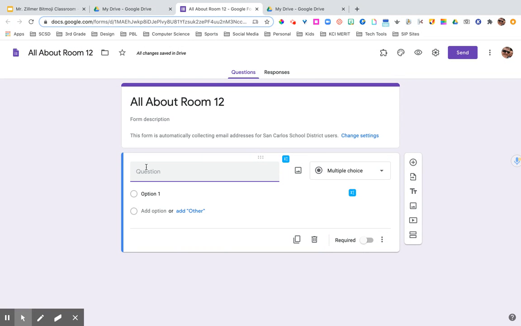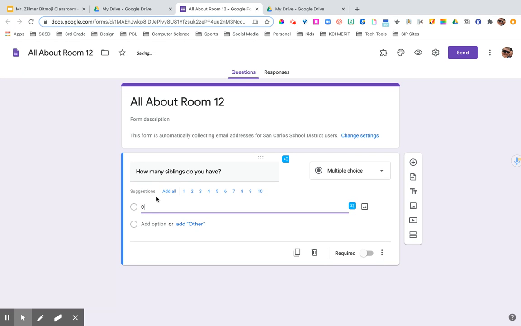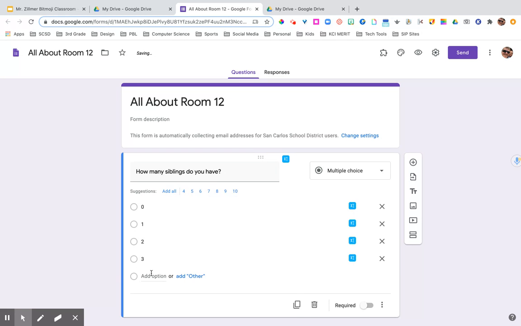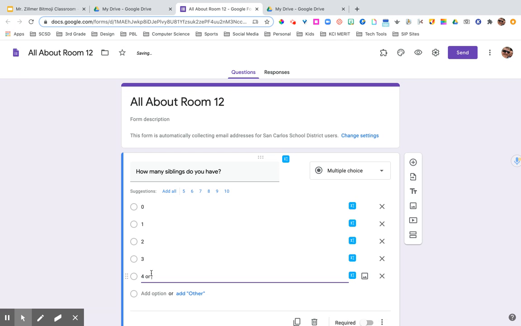All right, now I can come down here where it says question, and I can type in a question. So I'm going to just say, how many siblings do you have? Okay, and what we're going to find out is that Google and Google Forms is really smart, sometimes too smart. So if I type in 0, then Google Forms says, seems like you're putting in some numbers. So I'm going to click on 1, I'm going to click on 2, I'm going to click on 3. I'm not going to keep going, though. I'm just going to say 4 or more.